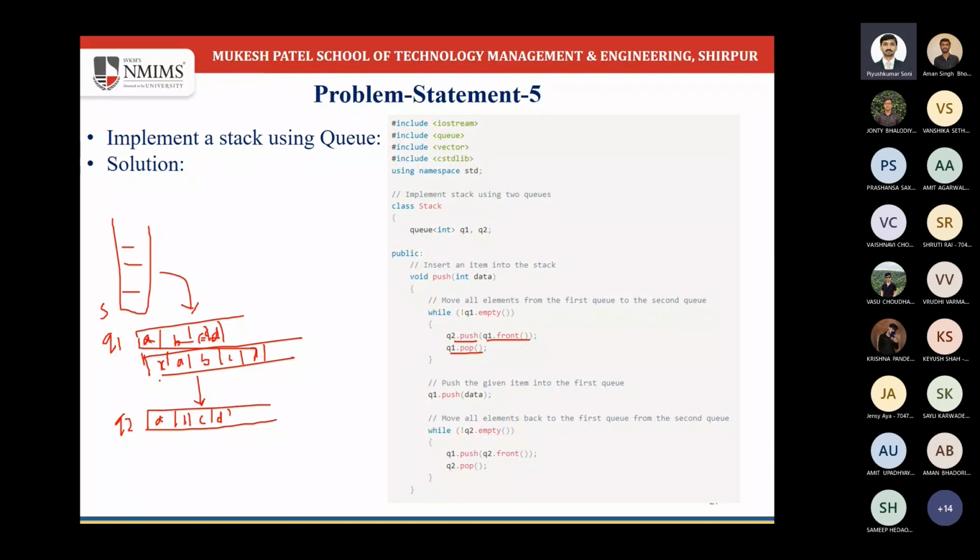So this is how we will be pushing, because we can only push at the top in case of a stack and at the front in case of a queue. So this original queue is a representation of the stack from top to bottom. This was the original stack which was stored in this Q1.